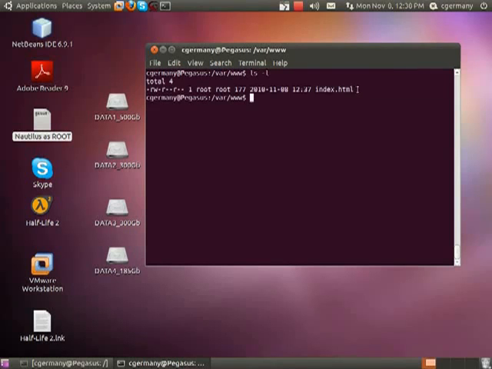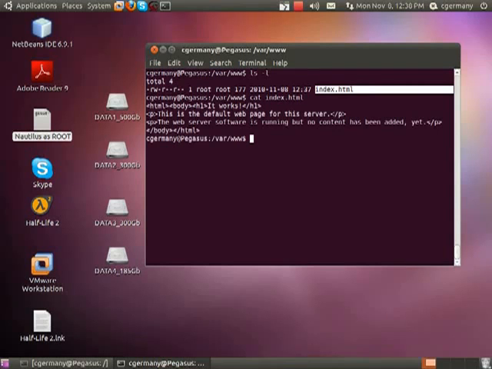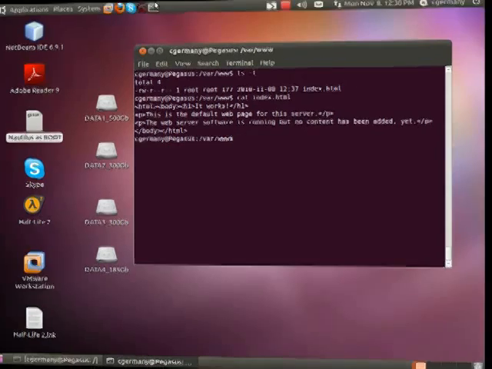Okay, and then notice that here's our default index.html page. And if I were to cat that, it says "It works! This is the default web page of the server," and so on.